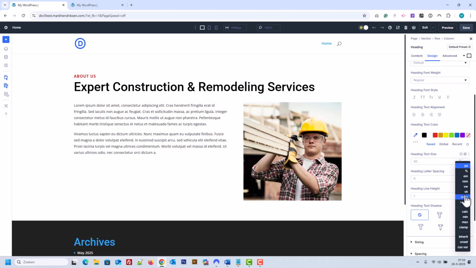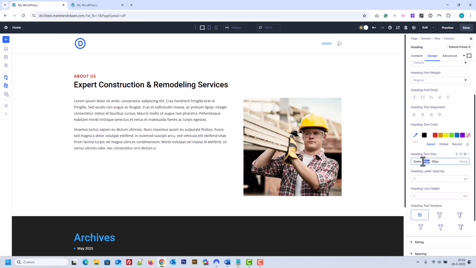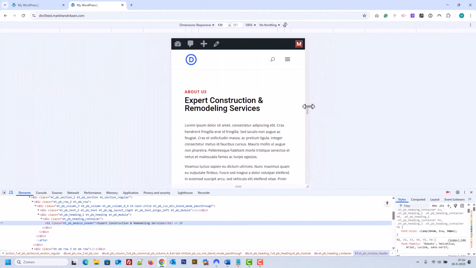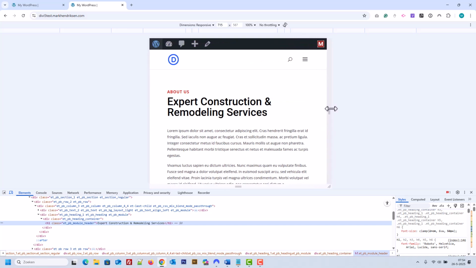In today's quick tutorial, we're diving into one of Divi 5's new features, the clamp function. If you want your heading font sizes to scale perfectly across all screen sizes without writing a single media query, you're going to like this.